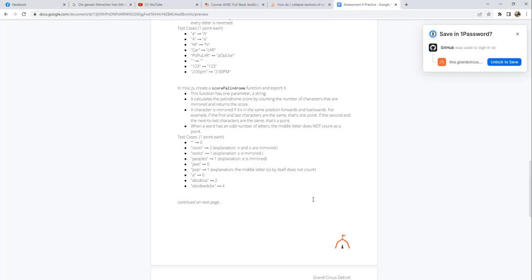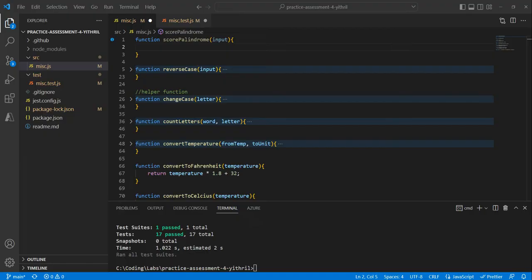All right, and what does it do? It calculates the palindrome score by counting the number of characters that are mirrored and returns a score. A character is mirrored if it's in the same position forwards and backwards. For example, if the first and last characters are the same, that's one point. If the second and next to last characters are the same, that's a point. When a word has an odd number of letters, the middle letter does not count as a point. Okie doke.